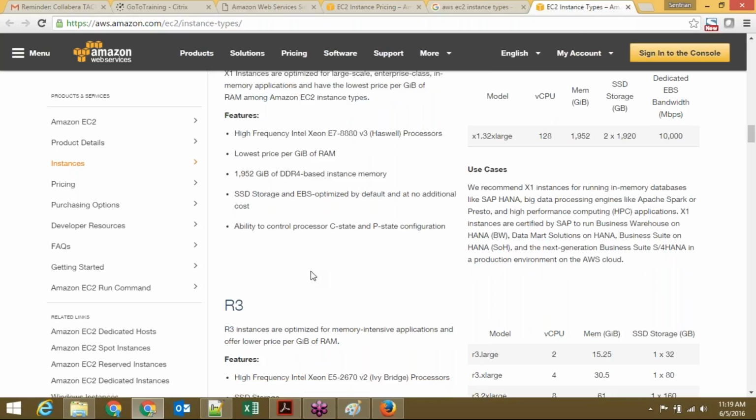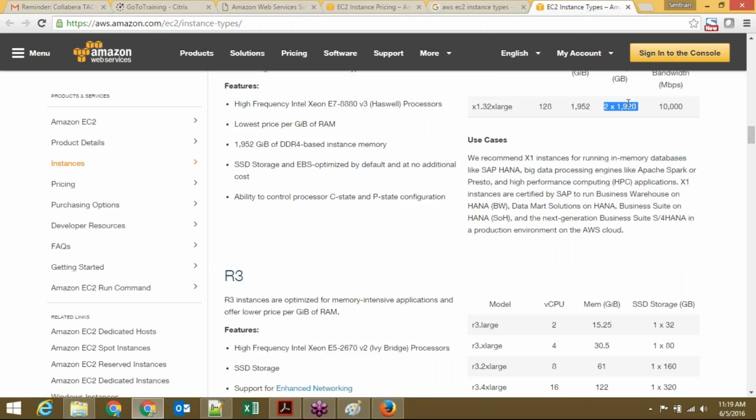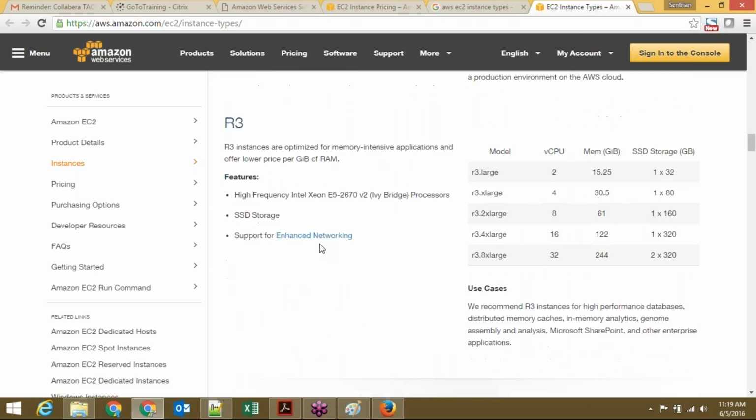You can also see the SSD storage: 2 into 2 TB, so 4 TB of instance storage. And you can see R3 as well. It is using a high frequency Intel Xeon E5 2670 v2 Ivy Bridge processor, with an option called SSD storage. You can see 1 into 32, 1 into 8. These are also types: R3 large, R3 xlarge, R3 2xlarge, all these. If you take R3 8xlarge, you have 32 cores of CPU and 244 GB of RAM.